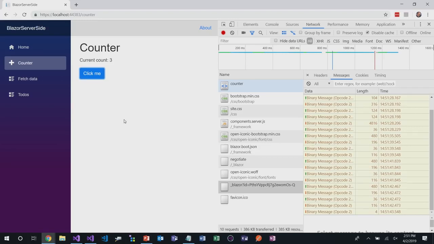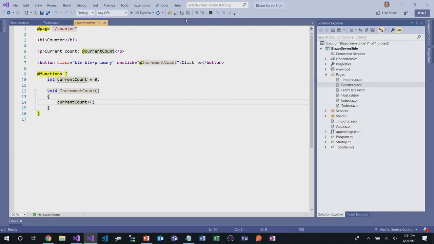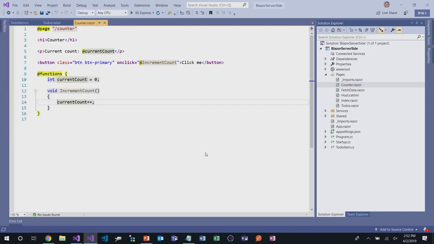That is the server-side Blazor model. Now, in the future, we also want to support running those same components client-side in the browser on WebAssembly. And let me show you that. So I've got a different project here. This is Blazor on WebAssembly.